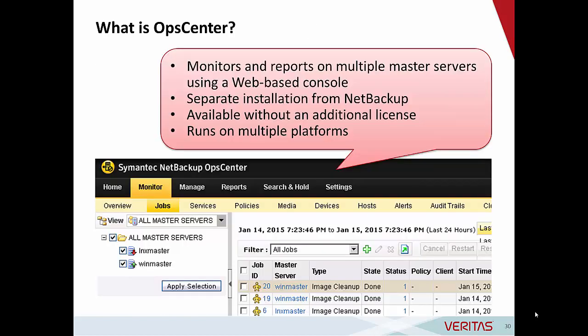This slide shows an example of the OpsCenter interface. OpsCenter is a web-based tool that can monitor and report on one or more NetBackup master servers. OpsCenter can be very useful when you have multiple master servers that you're responsible for. The NetBackup Administration Console can only monitor one master at a time, whereas OpsCenter can monitor multiple masters. As you see here, there are 2 different master servers that are connected to this OpsCenter server.